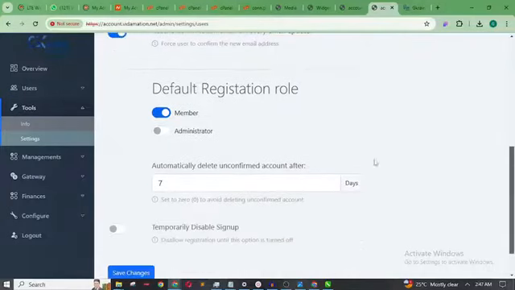So then default registration rule is going to be member, to mean that anybody that creates account on your website should always be a member, not an administrator. So you are the only one permitted to be an administrator with this account. So then automatically delete unconfirmed accounts after 7 days. So this is up to you. Any account that has been created but has not verified, probably the email, should be deleted after 7 days. So you can change whatever days that we have here.